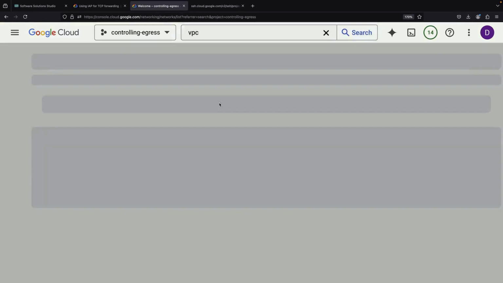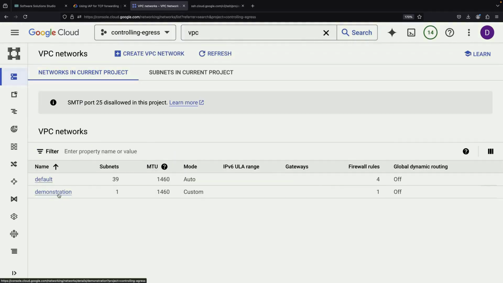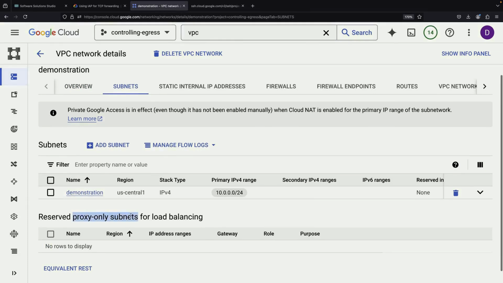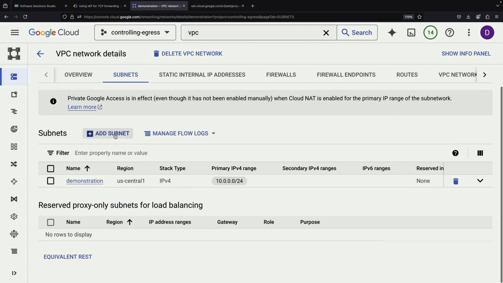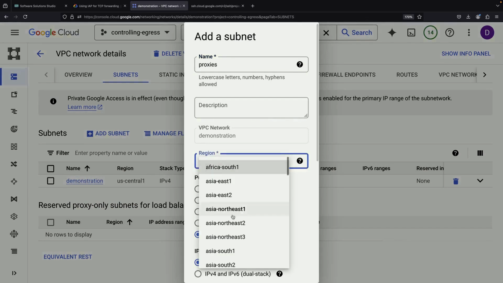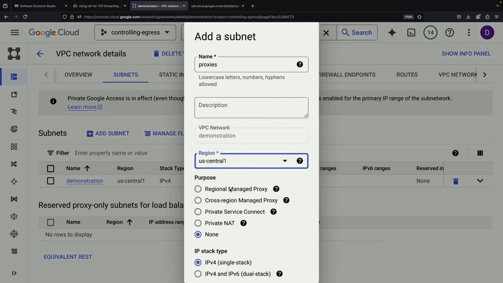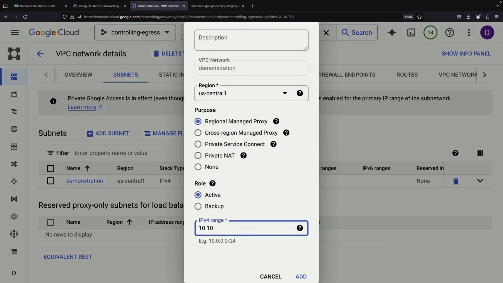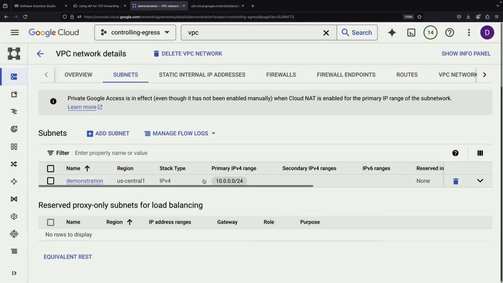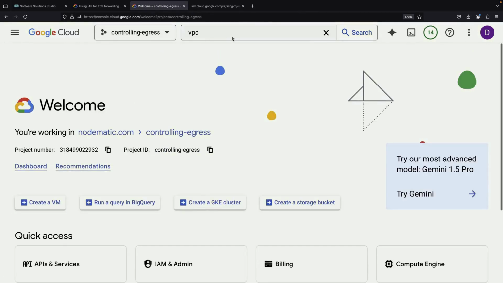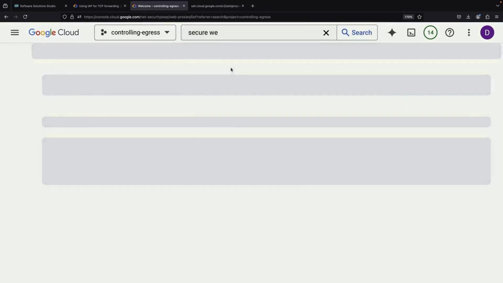To set up the proxy-only subnet, go to the VPC networks in your demonstration VPC and look for the proxy-only subnet section. Enable it, making sure to use the same region, US Central, as our other resources. Choose the Regional Managed Proxy option and set up an IP range. Once the proxy-only subnet is ready, return to the Secure Web Proxy page to complete the setup.